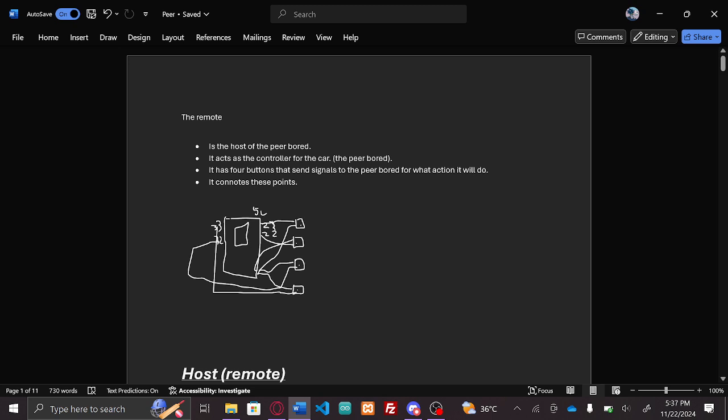Now, first of all, as you can see from my little notes here, the remote acts as a host for the peer board, which is the brain of the car. The remote acts as the controller for the car. As buttons are being pressed, signals are sent from the board to the brain of the car, which is the peer. And the peer receives those signals as structs, which I'll explain later. And essentially it connects to the pins of the car.